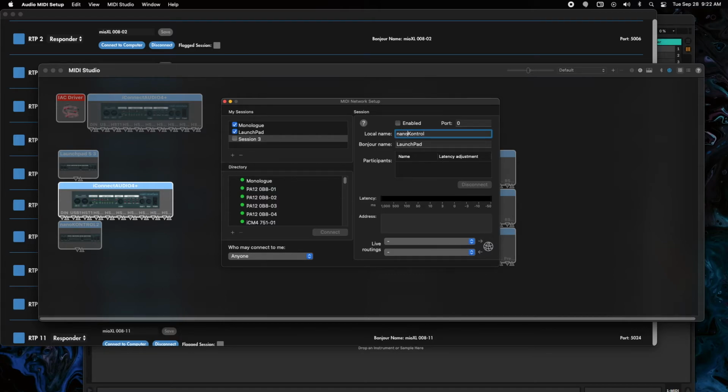And I'm actually going to make this a little different. I'm going to call this Korg Nano Control as the local name, and I'm just going to call it Nano Control as the Bonjour name, so that you can see the local name go into your DAW and the Bonjour name connect inside of Audio MIDI Setup. So let's do the Launchpad first.